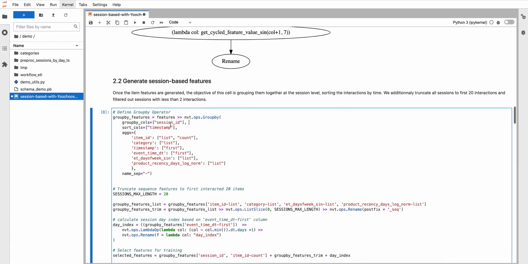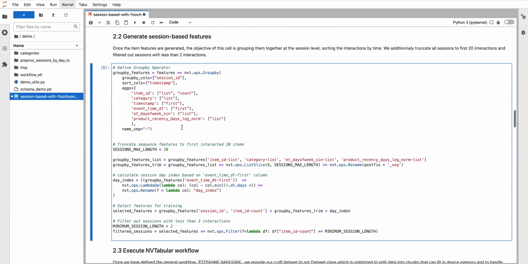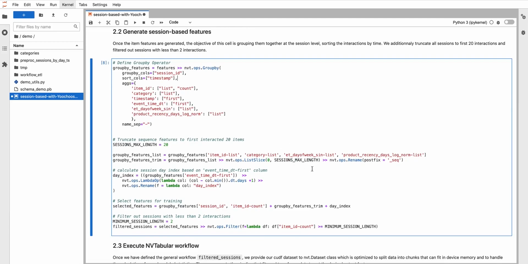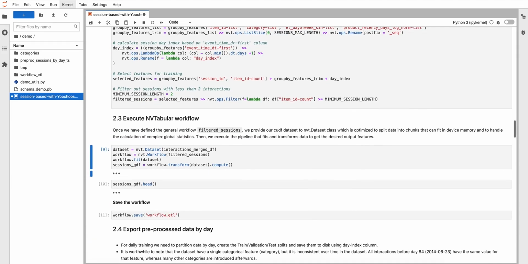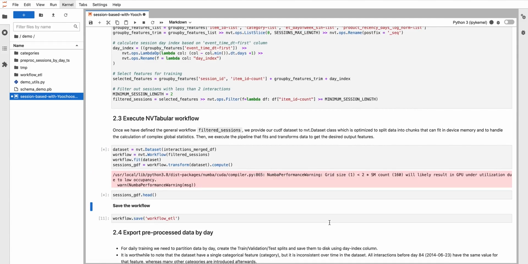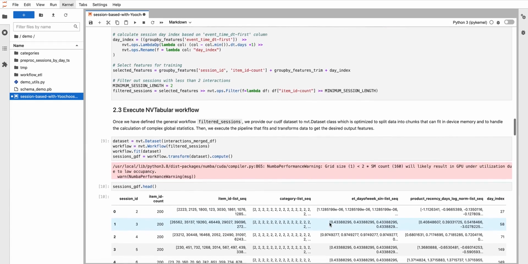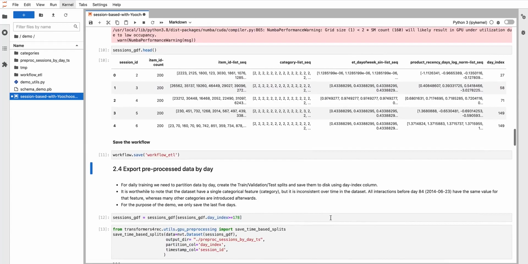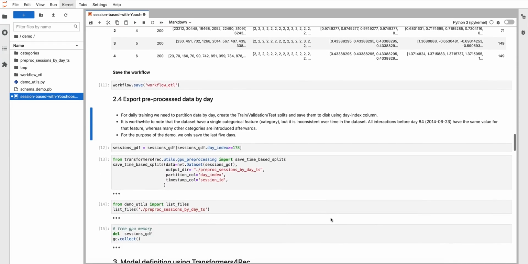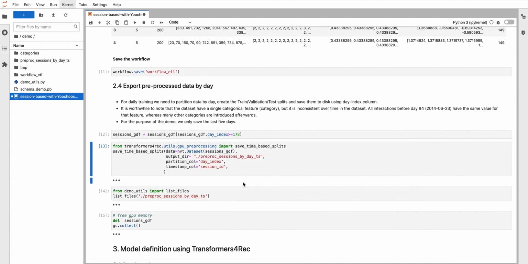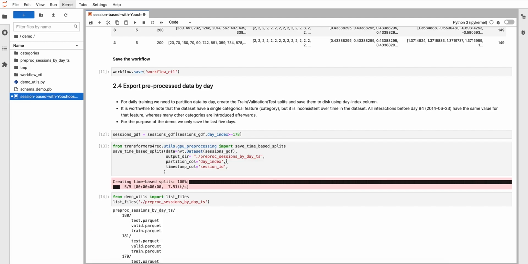In this cell, we are grouping the item features together at the session level, sorting the interactions by time. Note that we also trim each feature sequence in a session to a certain length and filter out sessions with less than two interactions. Here, we execute the NVTabular workflow to obtain the transformed data grouped at the session level. Finally, we can easily export our preprocessed dataset as parquet files by partitioning on a given column. Here, we use the day index column for daily training.